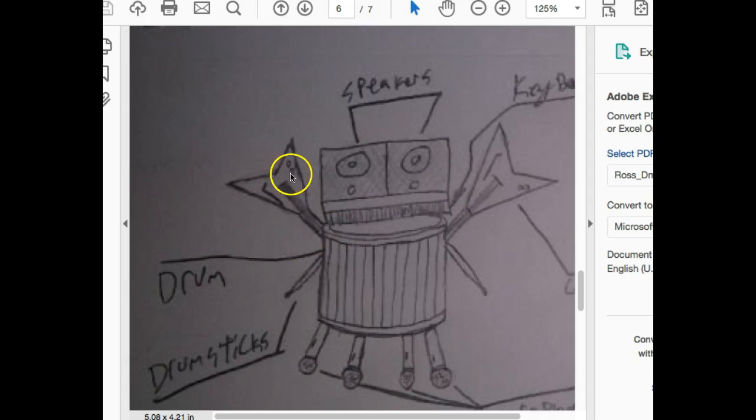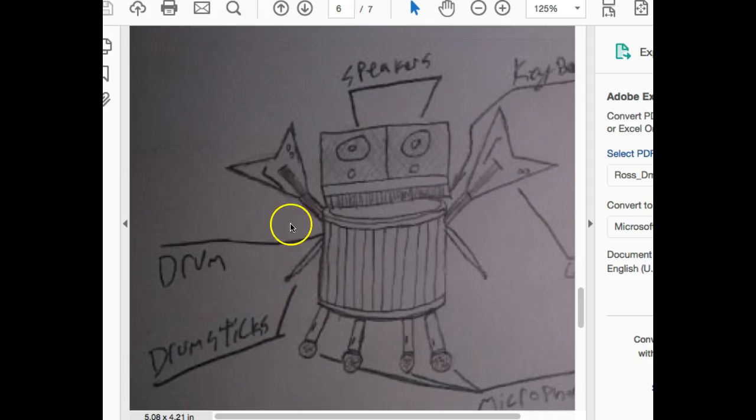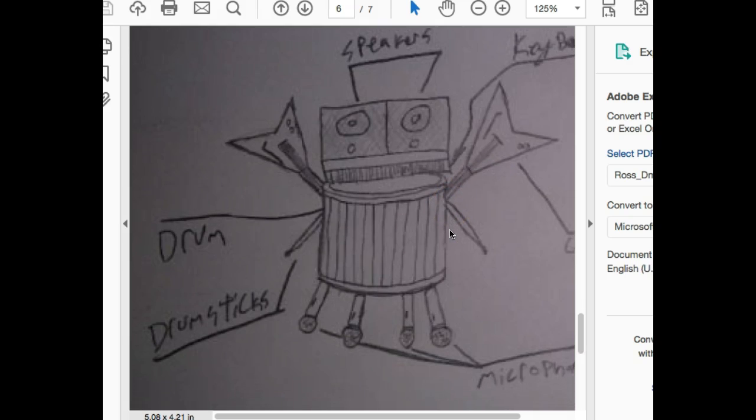But I would definitely think about a different arm for up here rather than the guitar. Just think about something else that would be arm-like and have a little more dimension. Okay, all right, good job. I think you're heading in the right direction.